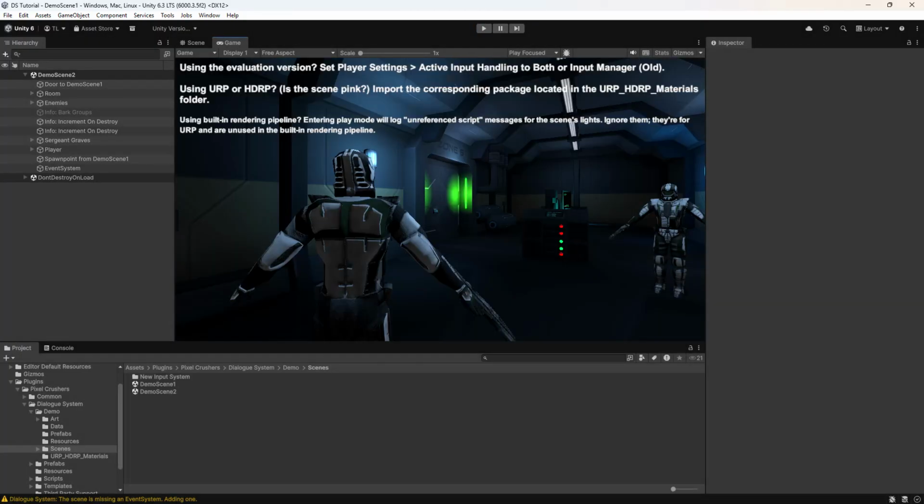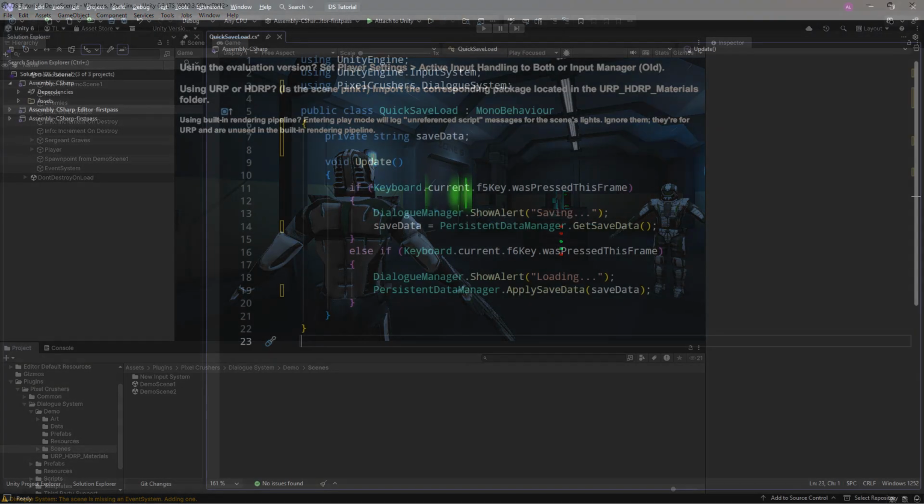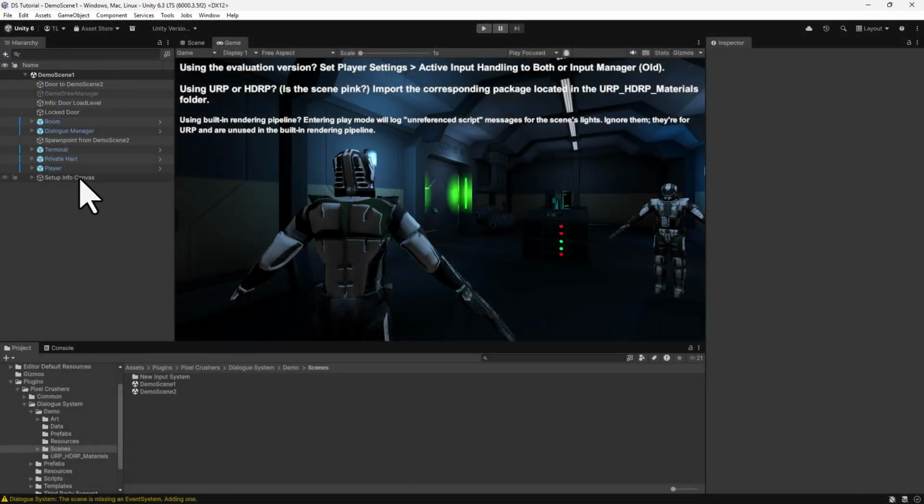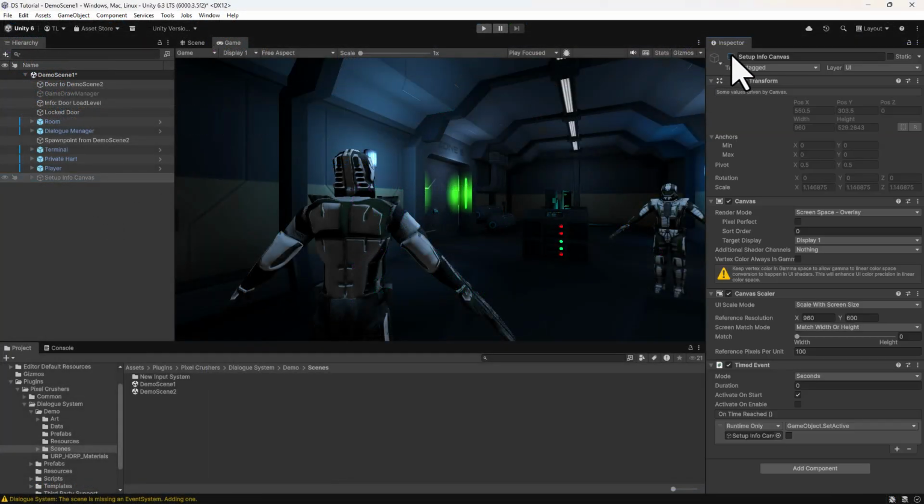Now that you're familiar with what the save system does, if you don't want to use the save system for some reason, you can still record the dialogue system's dialogue database values, such as variable values and quest states, using the dialogue system methods PersistentDataManager.GetSaveData and ApplySaveData, as shown here. The rest of this video will go over the save system.